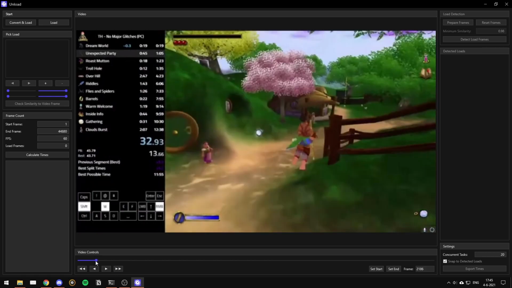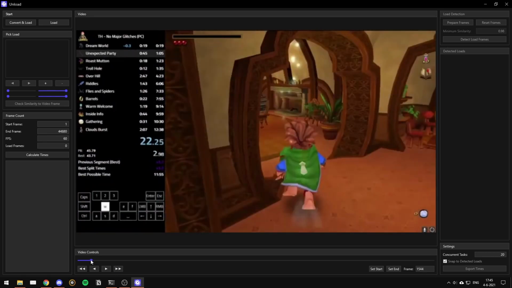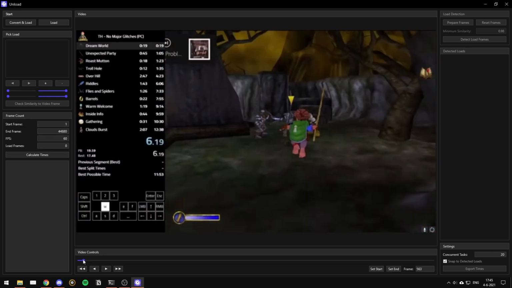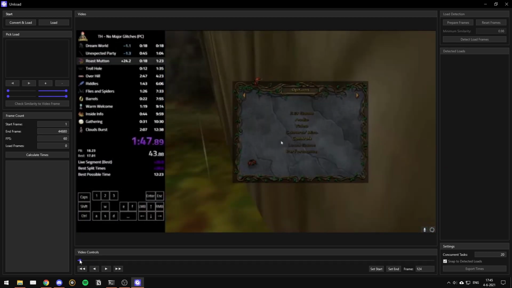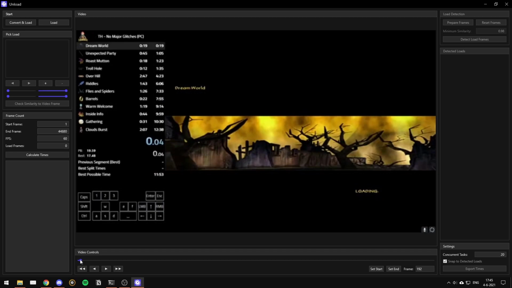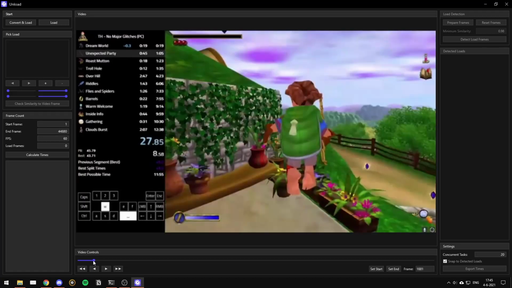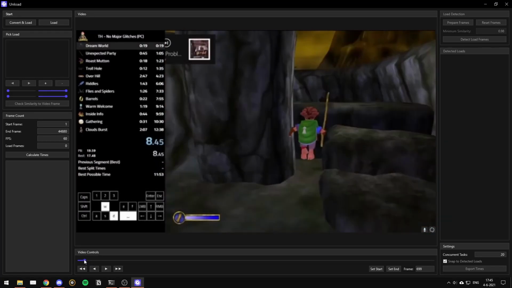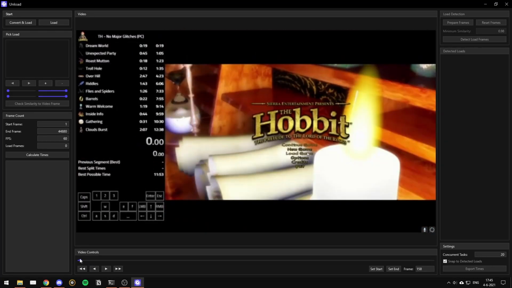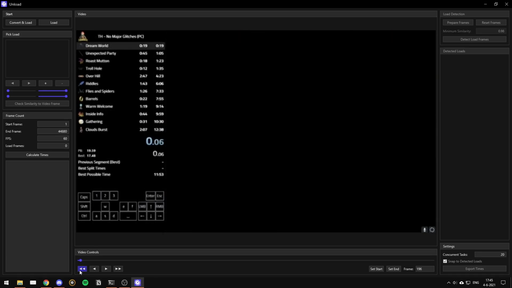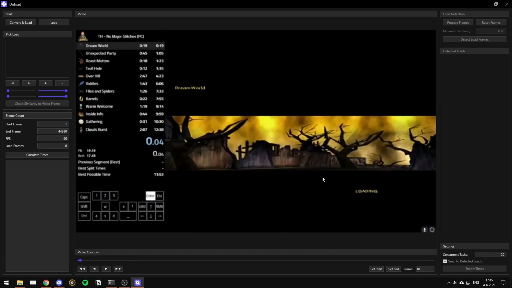What you're seeing here is my personal speed game and the world record of it, currently held by Shockster on the PC version. This speed game is The Hobbit, and it has very clear loading screens that look like this, making it a perfect candidate for unload because they are always very clearly distinct.